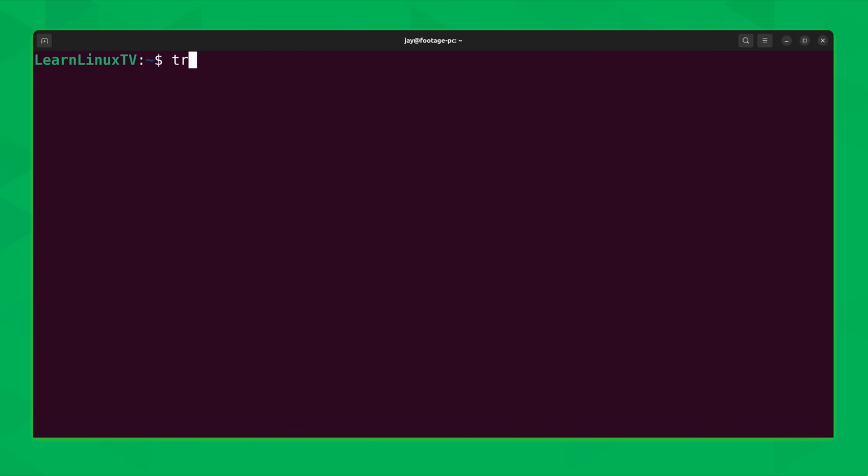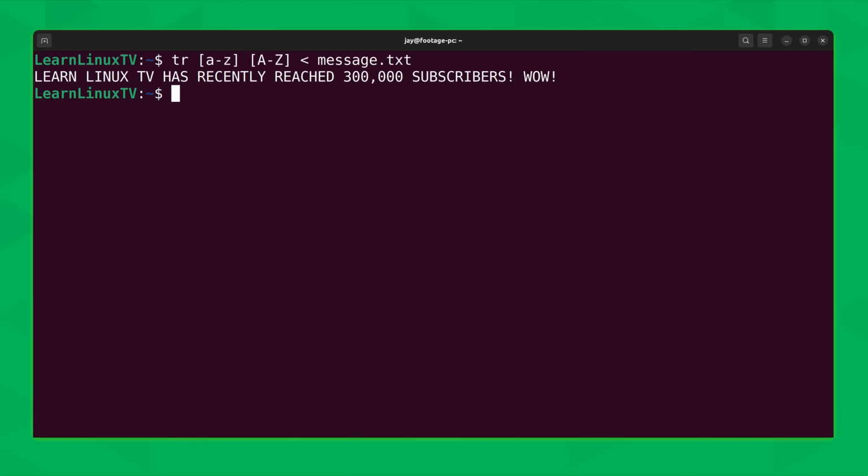We could start off with the TR command. And again, I'll type the same exact thing right here for the set, and also for the second set. And then what I'll do is type a less than symbol, and what that's going to enable me to do is use the text file right here as input to the TR command. It's the same exact thing, just written differently. And as you can see, the output is identical.